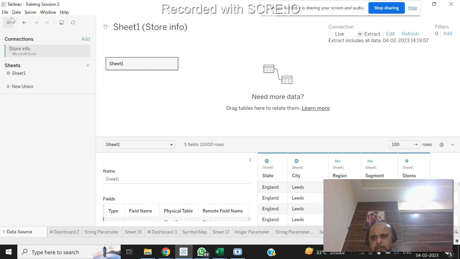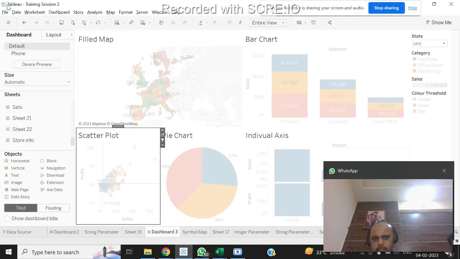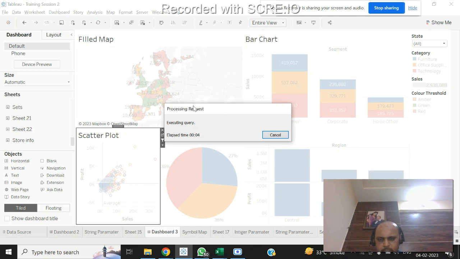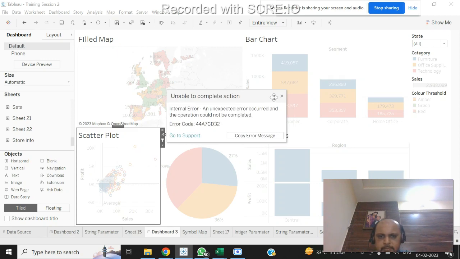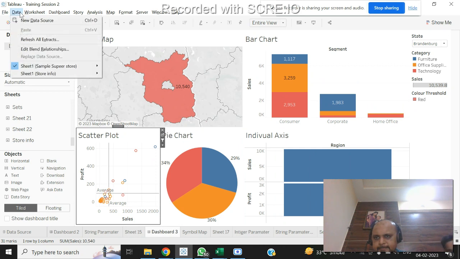Okay, from here you have to, there is some error, I don't know what happened. Okay, now we are getting an option called refresh extract. Our dashboard will not refresh unless we refresh the extract.